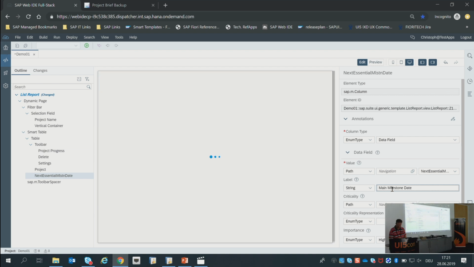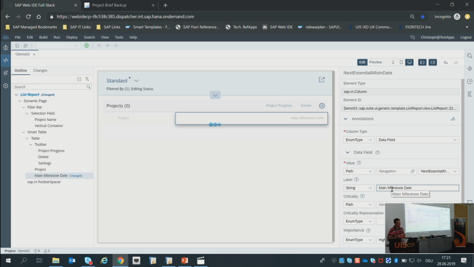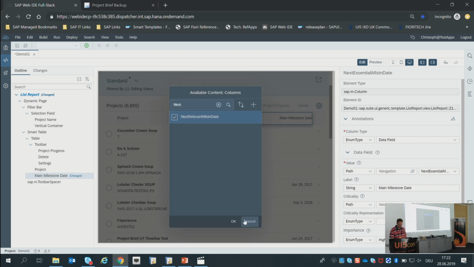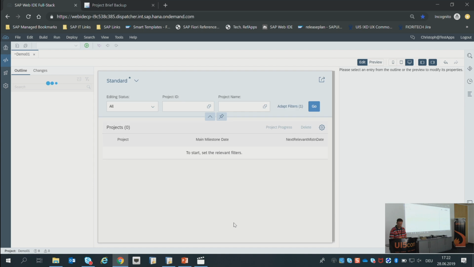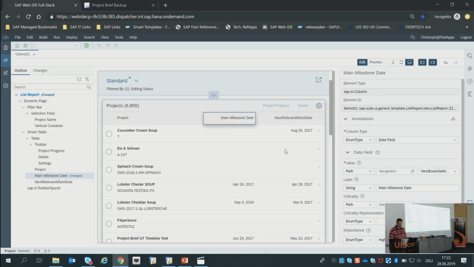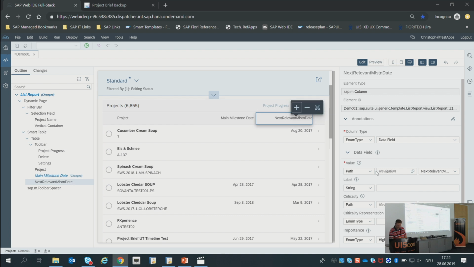Okay. So now an annotation is written, label annotation, and it is automatically also reflected here in the preview. So, next column. Next column is the upcoming milestone. I hope you remember all the target application. So this is what we have to do here. So the upcoming milestone date.